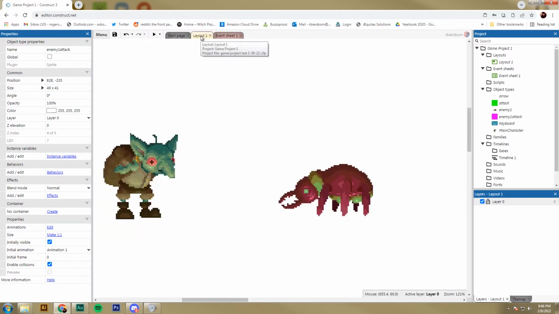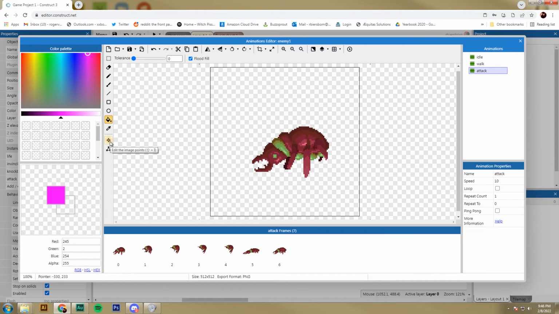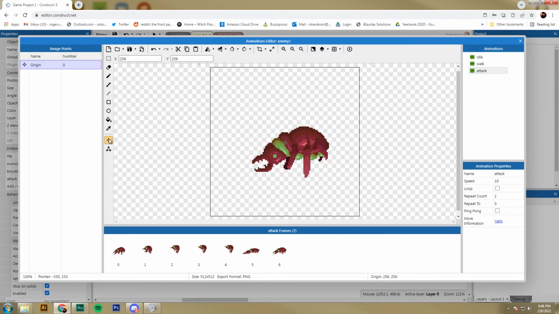I'm going to go to my layout. I'm going to double click on my enemy. Now let's go to our attack animation. What we're going to do is use image points to decide where the attack hitbox spawns. So click on the tool, looks like a little crosshair, and right click over here on the left panel to add a new image point. We're going to call this image point attack.